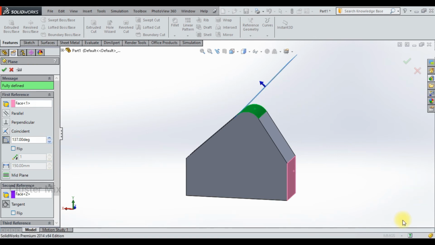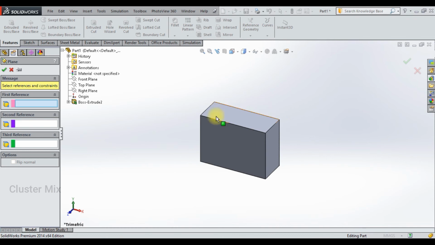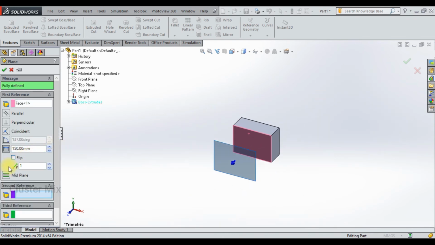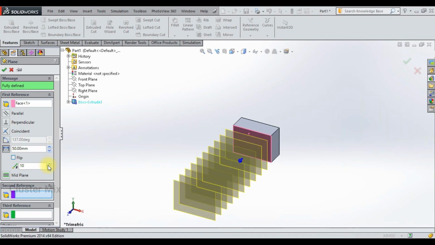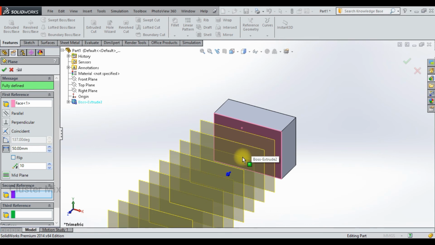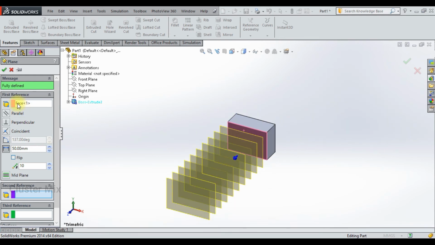And here I have a model. Just select this face, and you can also create any number of planes by using this option. Let me enter an intermediate distance of 50, and I just want 10 planes. So now you see that 10 datum planes are created at a distance of 50 from each other. And then give a check mark to it.